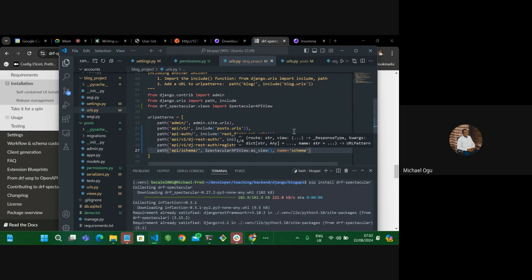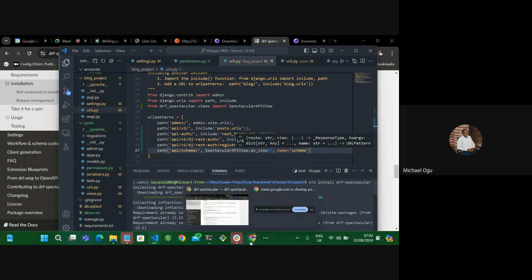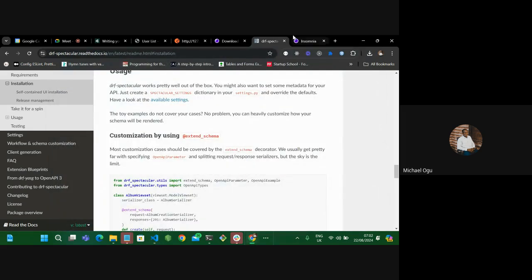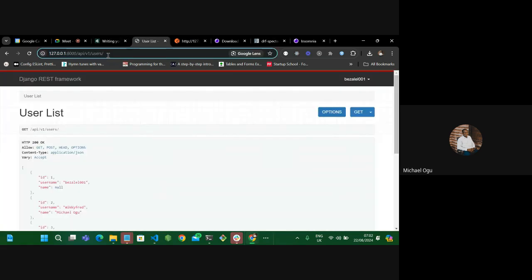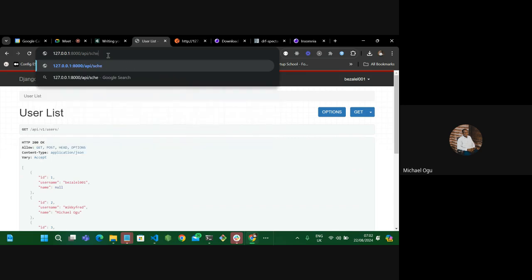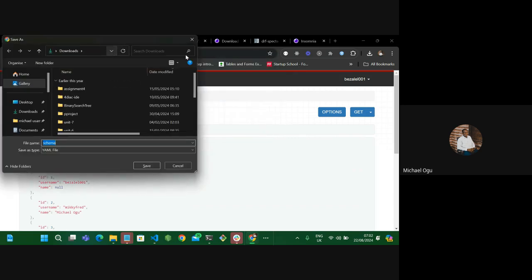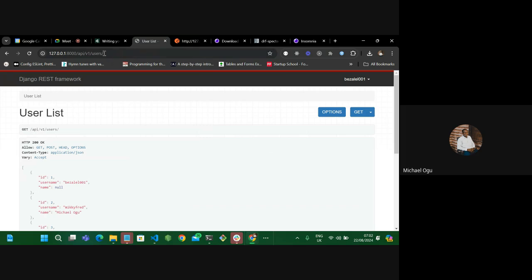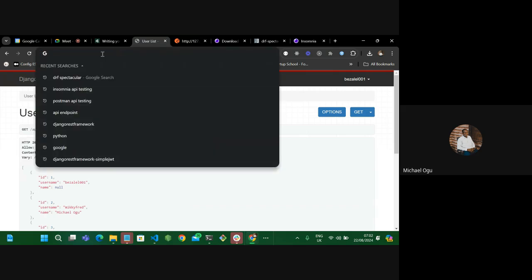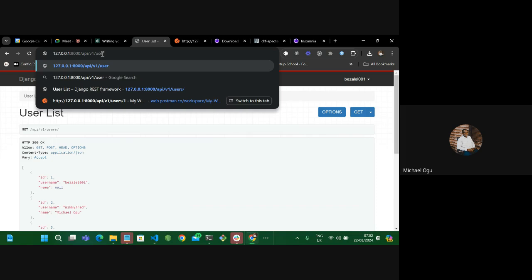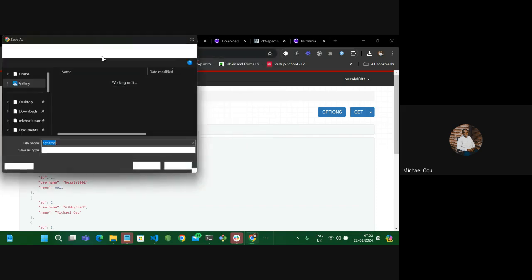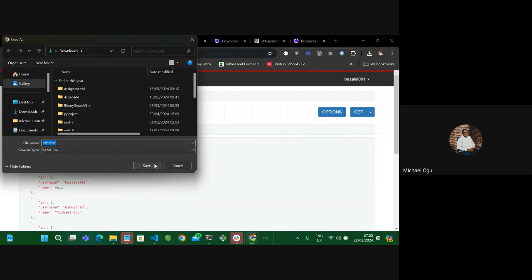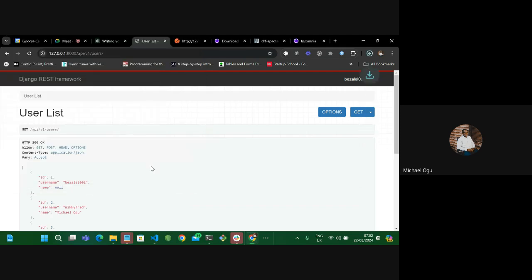So let's see how this works. If we do API schema, let's go back to our API and do API schema. Okay, so this downloads the schema, let's just see.